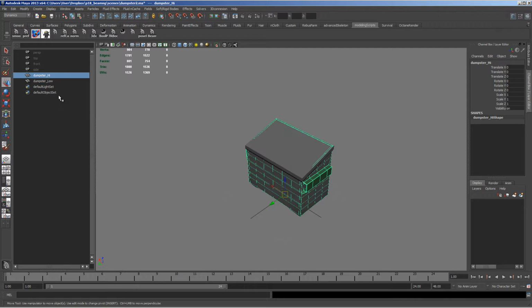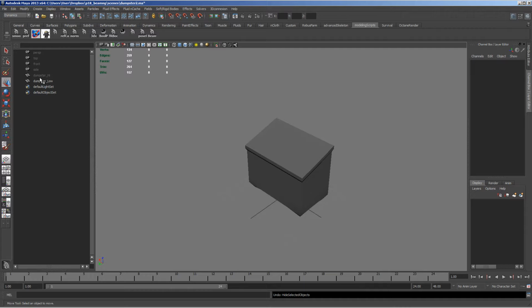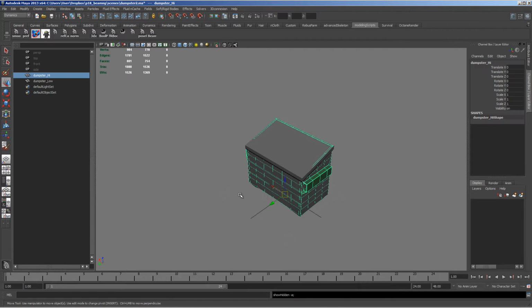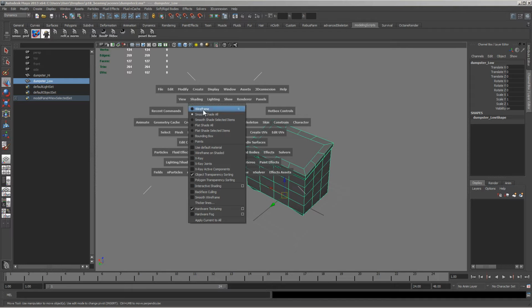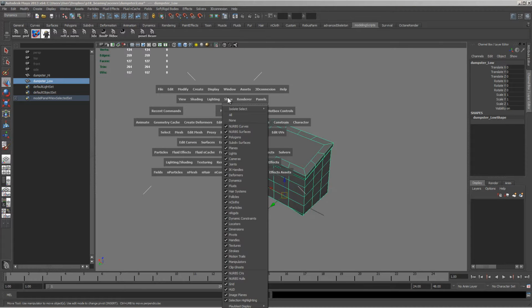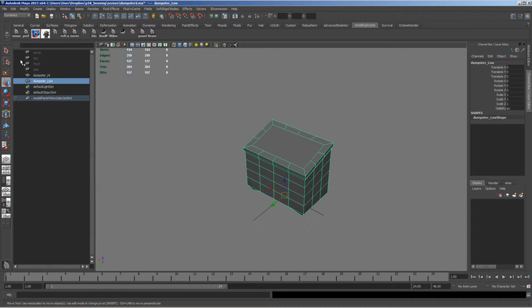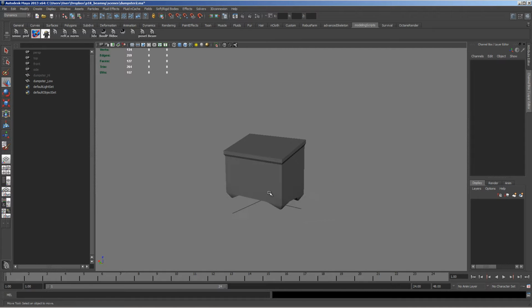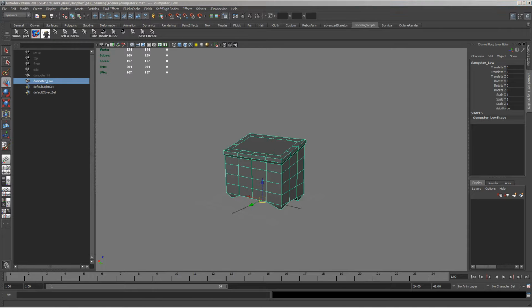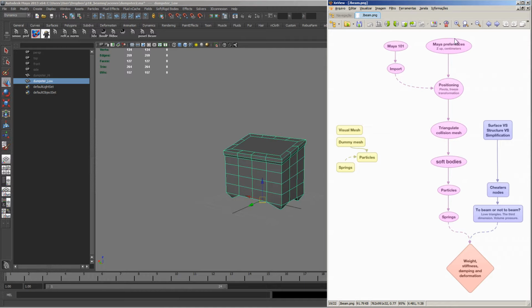Okay, you can hide with Ctrl H. You notice on the outliner that it gets dimmed, but I am more used to using isolate selection, in the show menu, isolate select here. But you can press Ctrl H to hide what you don't want to see at the moment. Okay. So next step. We checked preferences and positioned and froze the transformations.